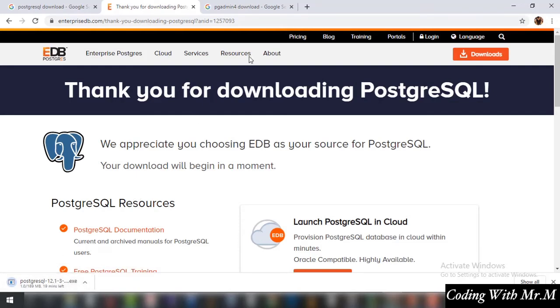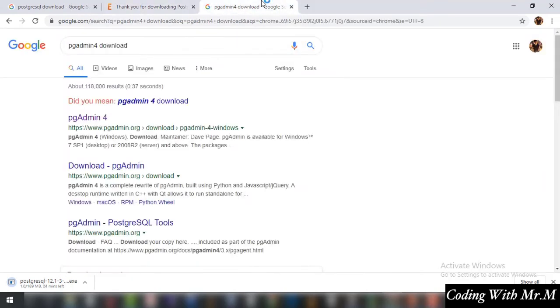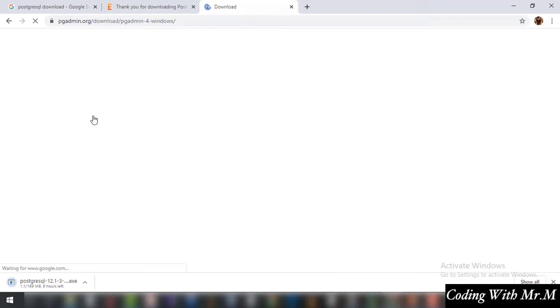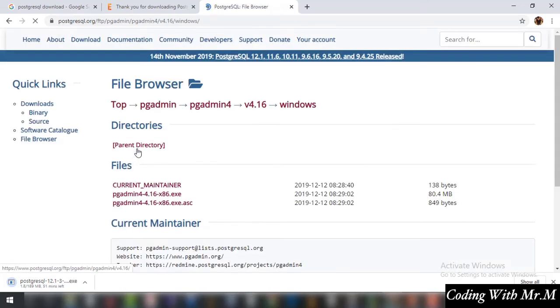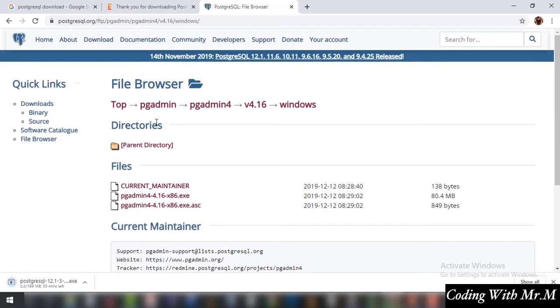While that downloads, we will just go to pgAdmin 4. This is the second thing we need to download. You can either go directly to this page, but you can also go to this page. Now it states the versions as well. So you're going to click on this latest version option. And when you click on it, the directory over here is going to pop up.